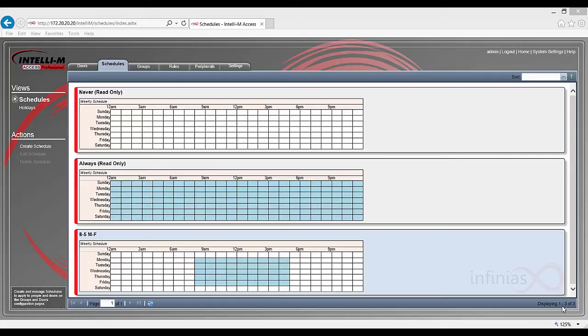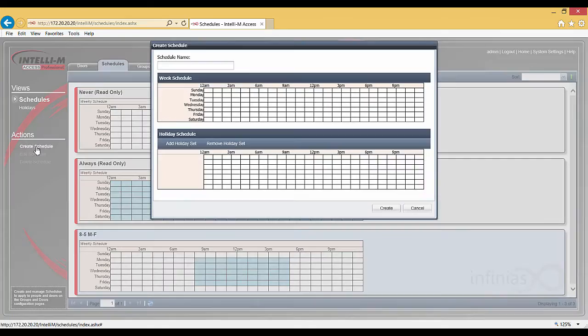On the Schedules tab in Configuration, select the Create Schedule action. Give your schedule a name. I recommend naming the schedule when it's active. For an example, 7 a.m. to 9 p.m. Monday through Sunday.